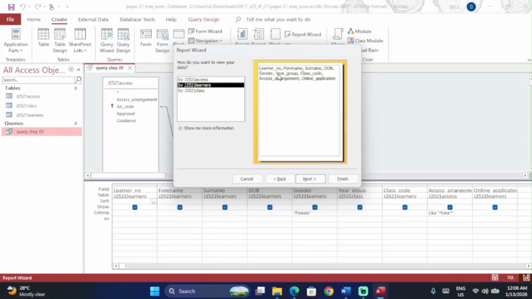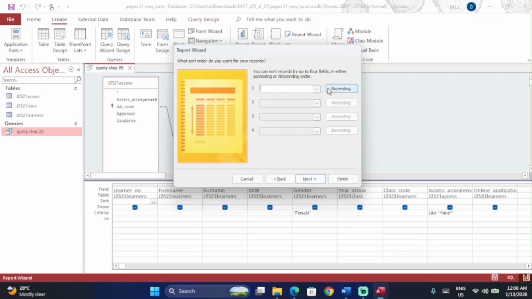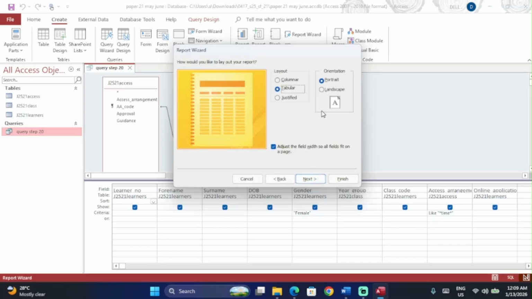So we choose this one because here the data is grouped by access arrangement, here too. So we select this one, then next, we don't do anything here. Here too, we can select the ascending or the descending order, but in a few cases, the data might not be arranged correctly. So I prefer to use another method for that. So we leave that here.